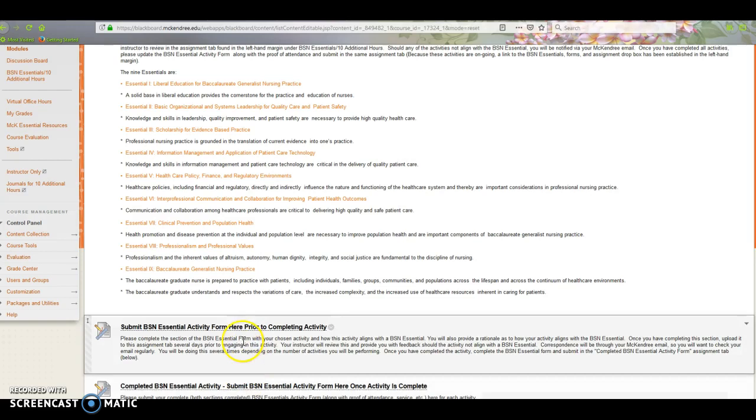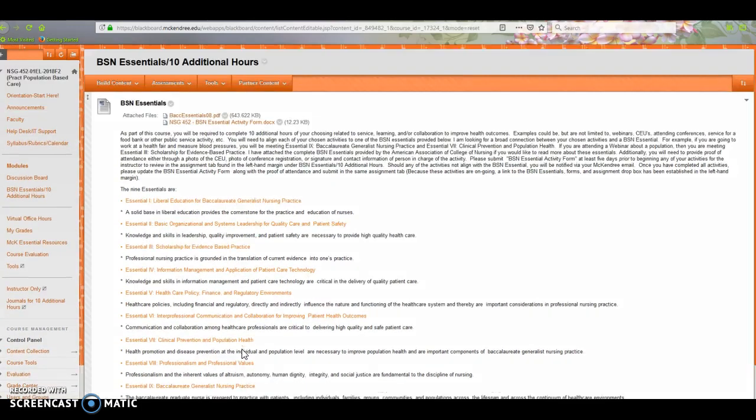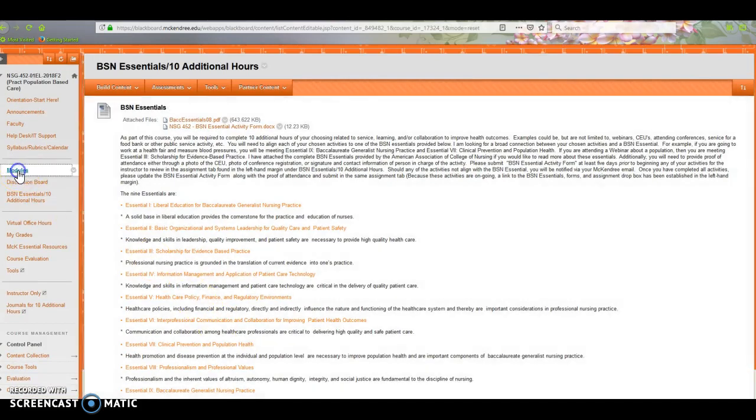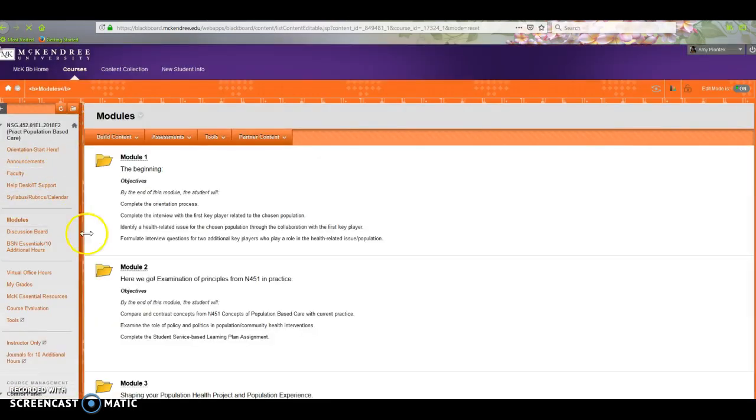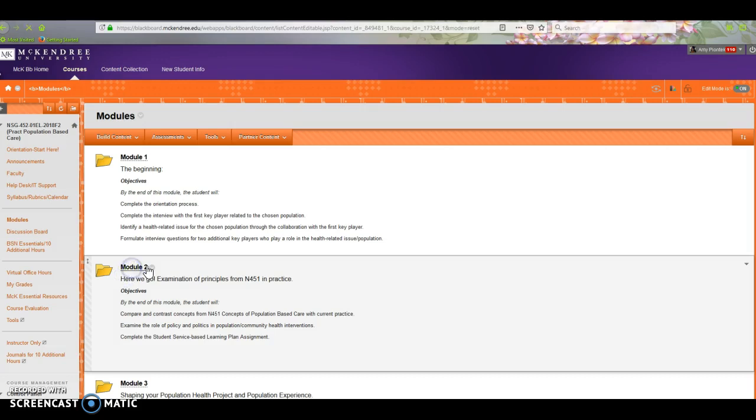Both of these drop boxes have unlimited submissions because not all activities are going to be worth 10 hours all at once. You might have 1 hour here, 3 hours there, that sort of thing. For each activity, you need to submit one form. Okay, let's go back then to our modules where we were. Go back into Module 2.